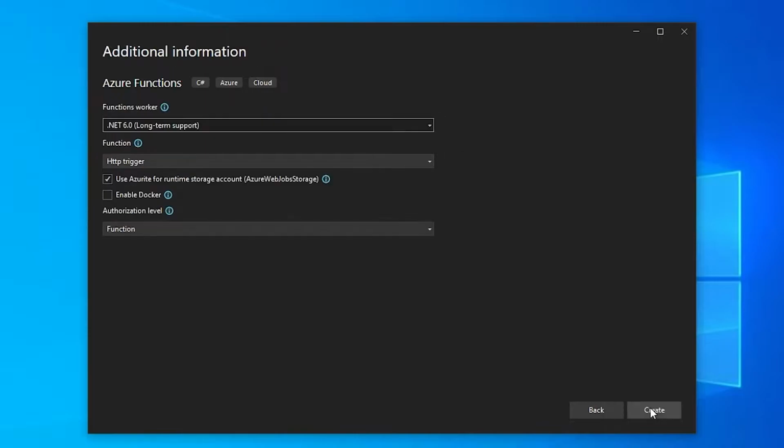On this screen, ensure that you are really using .NET 6 and HTTP trigger as functions, and keep the use of Azure checked. For the authorization level, change it to Anonymous. And create the project.